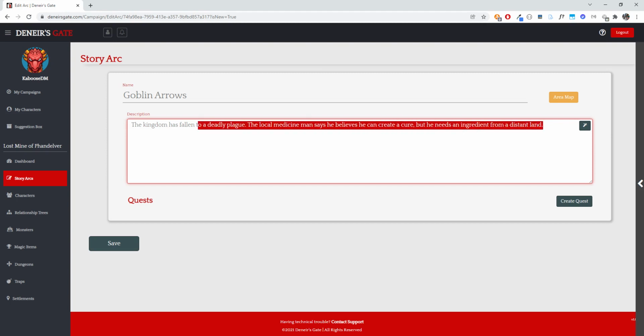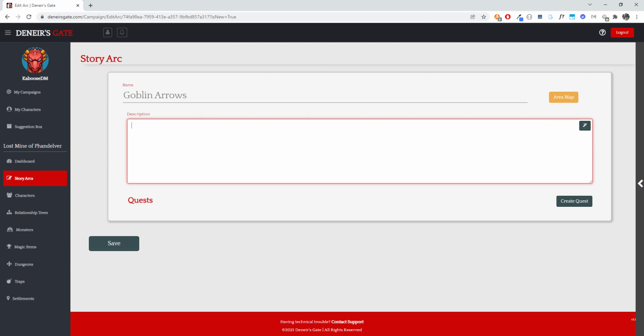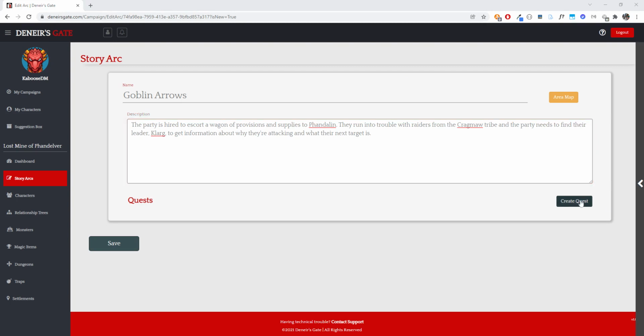Now, in this case, I'm going to go ahead and delete this and utilize what we've already been creating, again using Lost Mine of Phandelver as a reference point. And so here we go. Here we have a little description. The party's hired to escort a wagon of provisions and supplies to Phandalin. They run into trouble with raiders from the Cragmaw tribe, and the party needs to find their leader, Klarg, to get information about why they're attacking and what their next target is. Of course, I take some creative liberties here, but we see the idea.